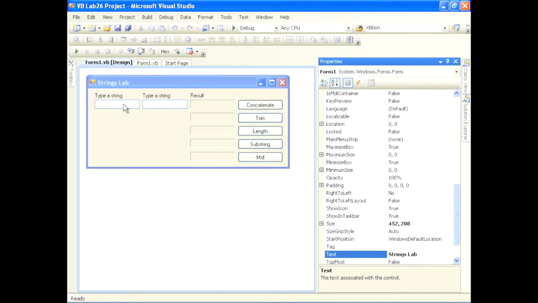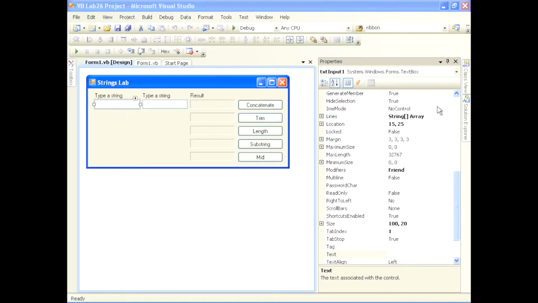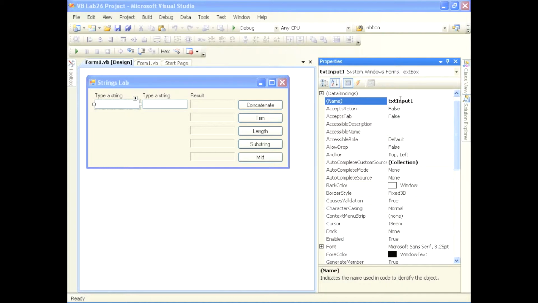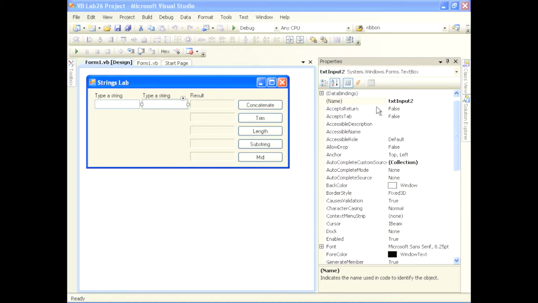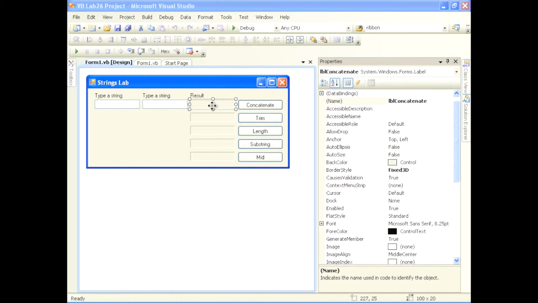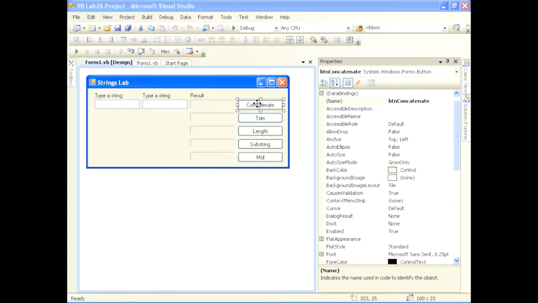Okay, so for this text box, let me go ahead and select that one. Let me go over here to the name property. So we have txtInput1. This is txtInput2. For the labels, I have lblConcatenate, lblTrim, lblLength, lblSubstring, and finally lblMid. And then for the buttons, I have btnConcatenate, btnTrim, btnLength, btnSubstring, and then finally we have btnMid.